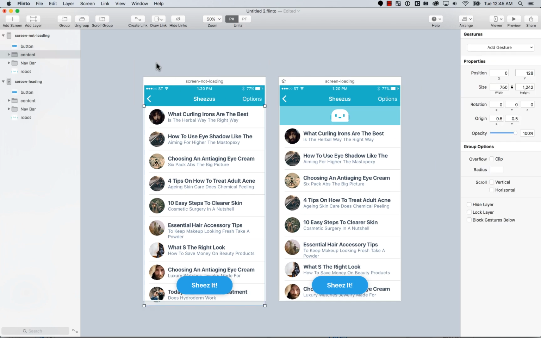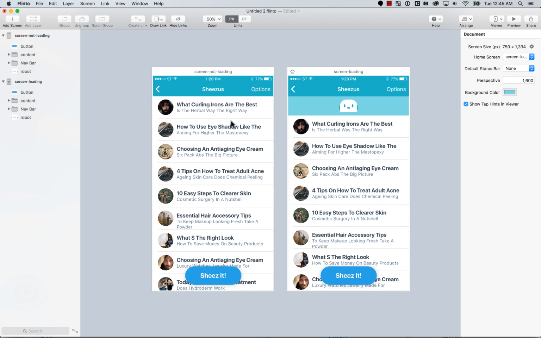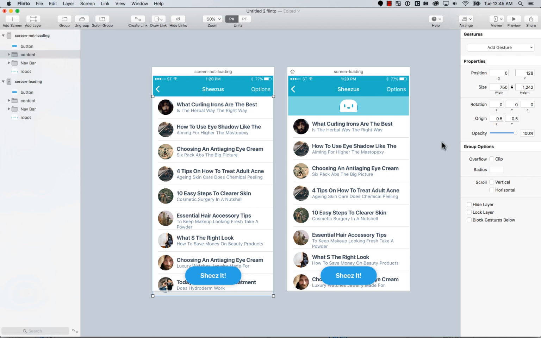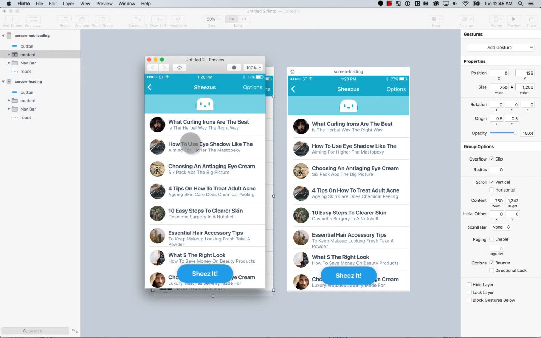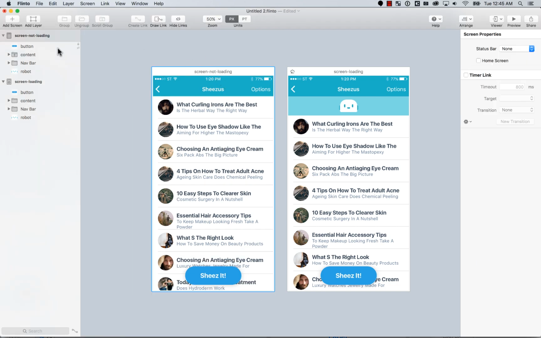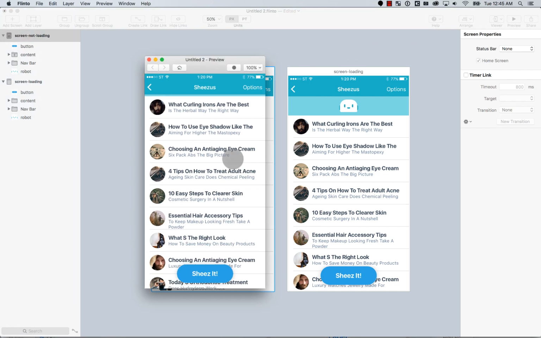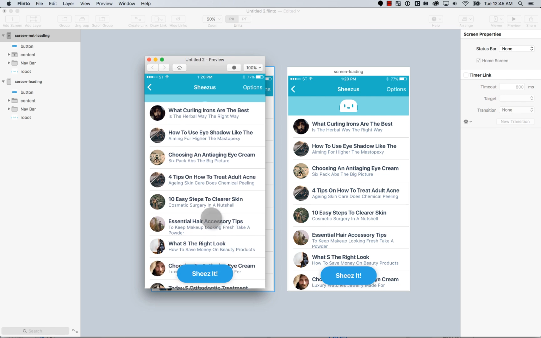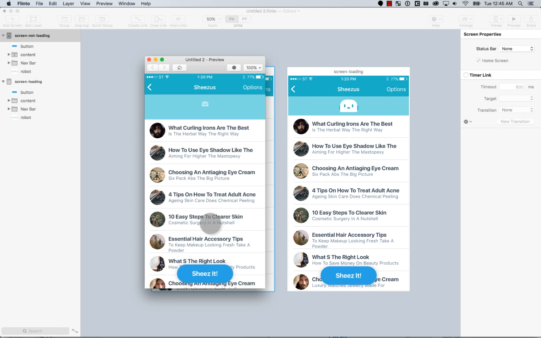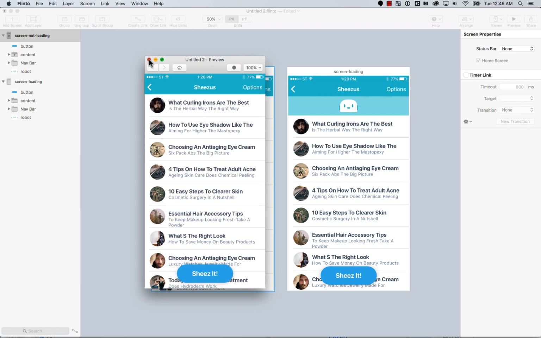Okay, so now we have our starting point, and then what happens when you drag. The first thing I'm going to do is add a vertical scroll to the content. Let's test it. First of all, I have to make this the home screen, so I'm going to right click here and set as home screen. That way we start here on preview. There you go. It's now doing the vertical scroll, which is what we want. Okay, we got that.